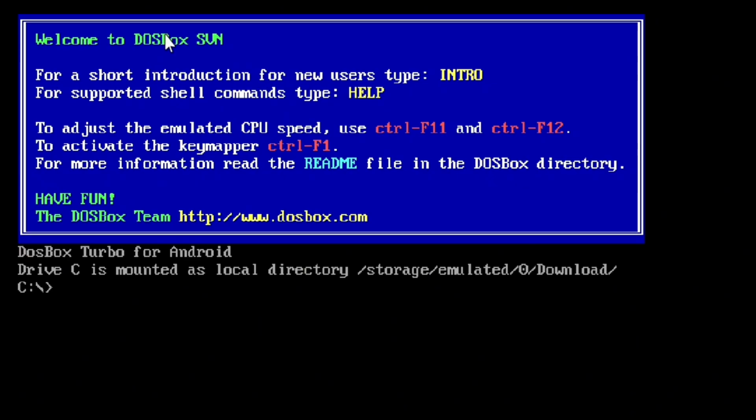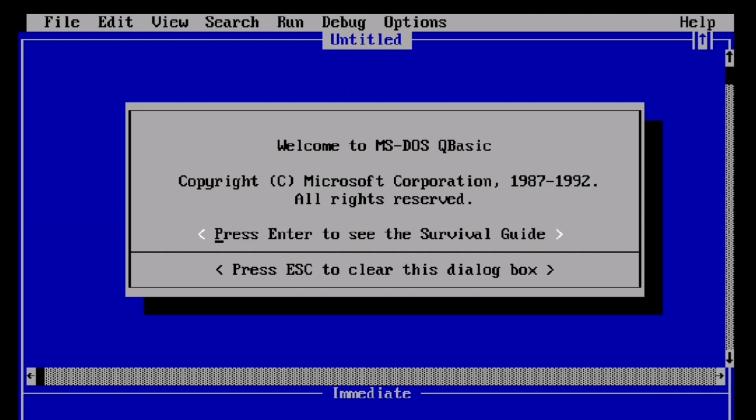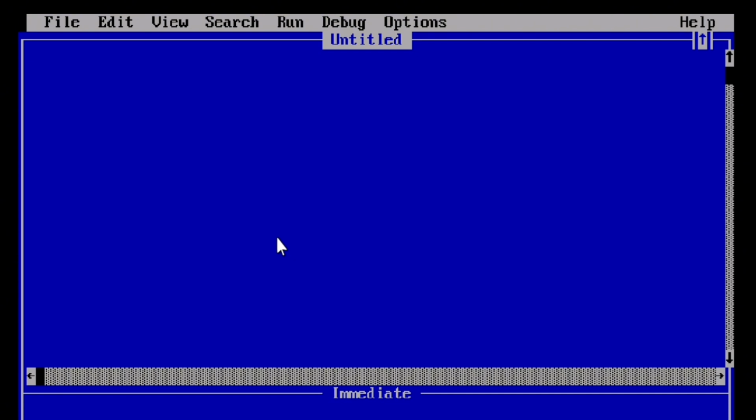Now you can see here the interface of the DOS box. Now how to execute the QBASIC program? To execute the QBASIC program, you have to type the command qb.exe. Then you have to press enter. Then it looks like this. Now you have to press the ESC key. Then it goes away. Now let's start with the basic concepts of QBASIC.